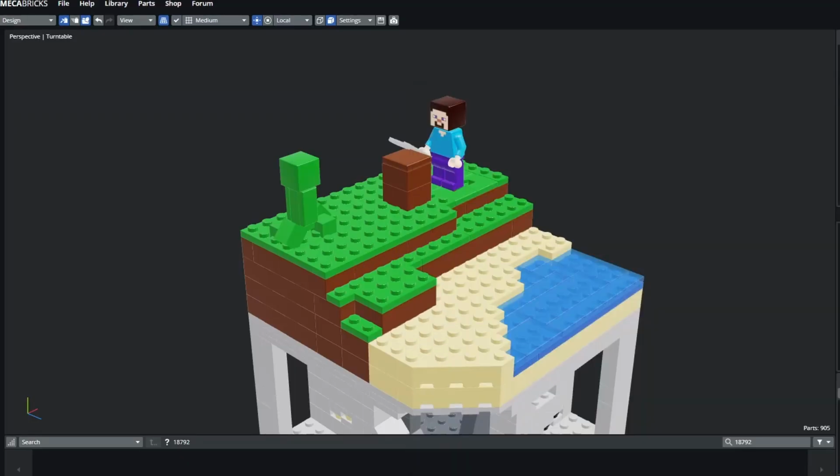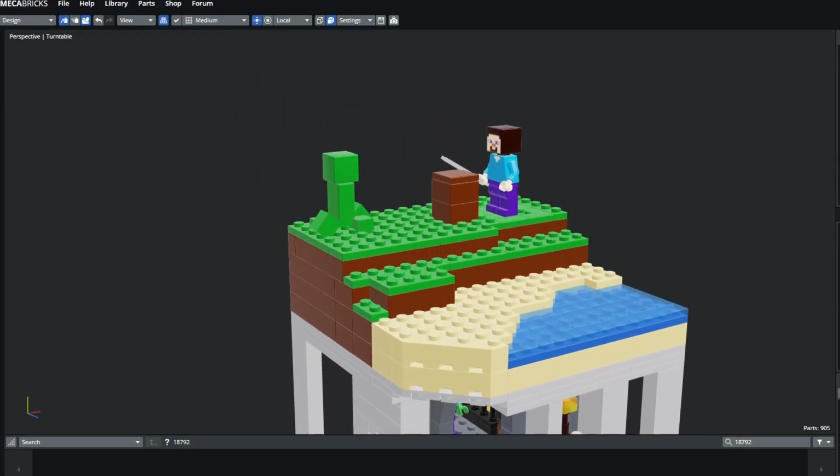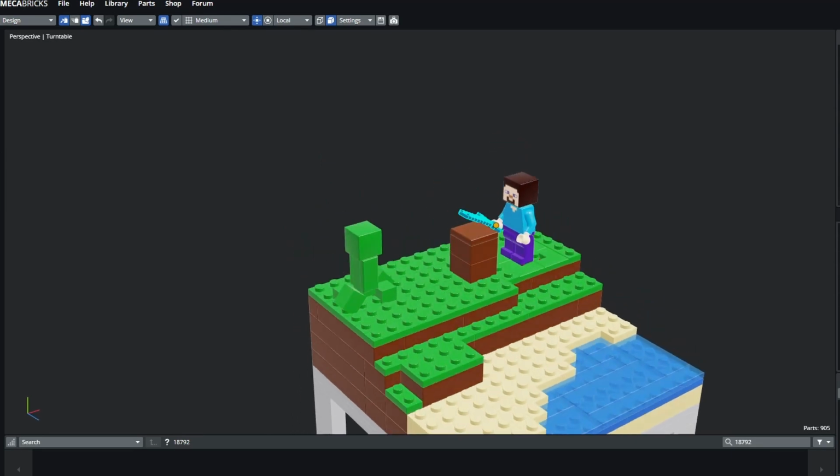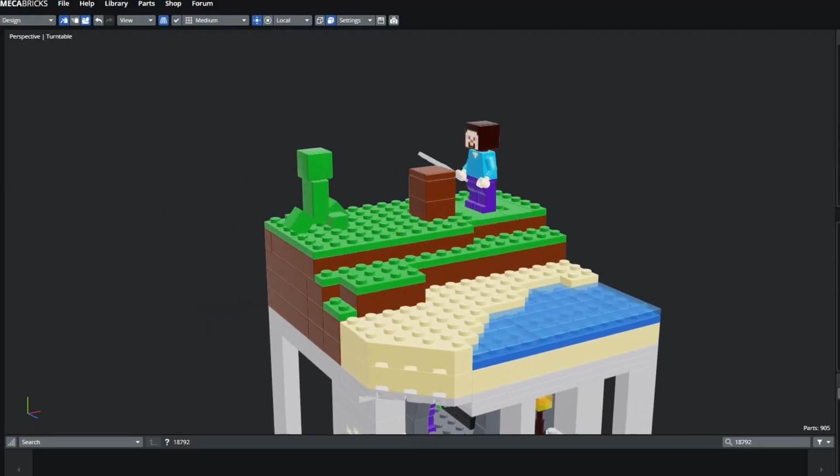So now that the build is finished, let me talk you through every detail. So here we have Steve with a creeper walking up on him. He's chopping down what's meant to be a tree. This tile here would probably have to be printed to show the log to represent that this is clearly a tree. Just got, you know, a little beach area, some water, just to show that this is clearly the surface and, you know, show off all the different parts of it, I guess.